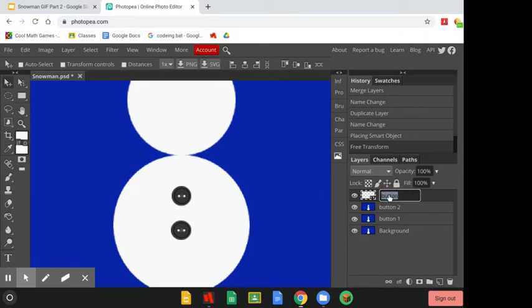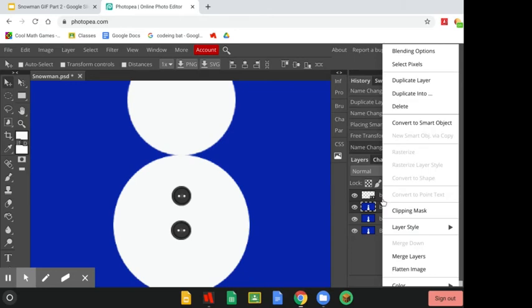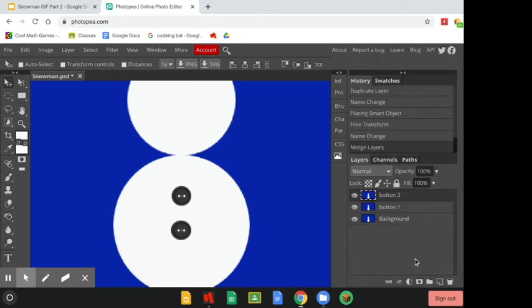And this is our second button. So over on the right, I'm going to change the name to button 2. When yours is placed, we're now going to merge just these top 2 layers that say button 2. Click on the top layer, hold the Shift key, press the next layer down. They both say button 2. We're going to right click and choose merge layers.